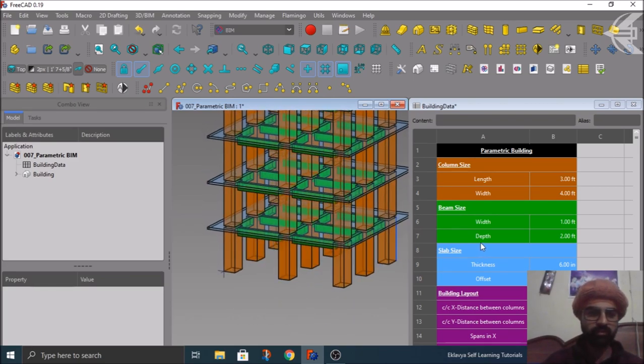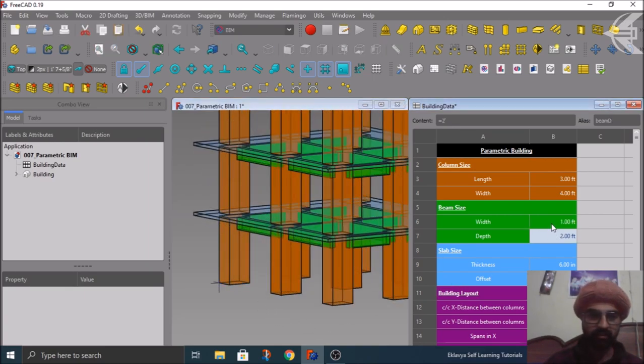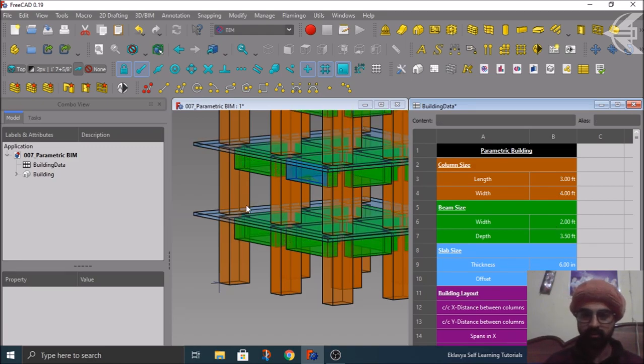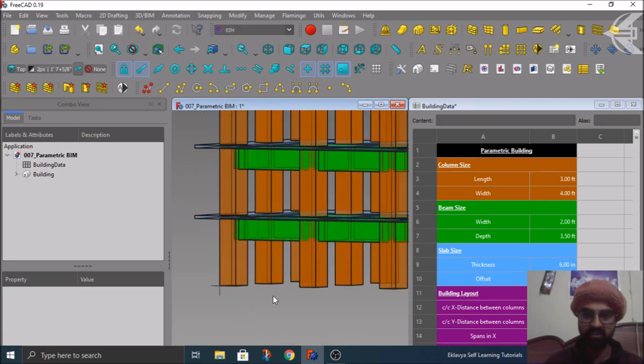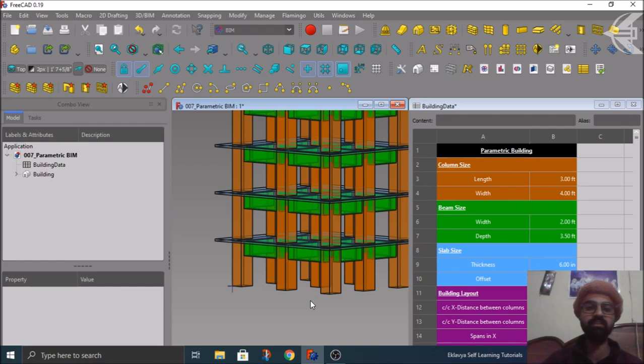Now let's move forward with the beam size. Make sure you enter the right dimensions here. So the width here is for the beam, this green one. So we can enter something like 2 feet, and you can see it changes, and the depth you can make as 3.5 feet, and you can see the depth of the beam has changed throughout the model. So you see you can make use of a single model multiple times with the help of this Spreadsheet workbench and assigning certain parameters to your model.